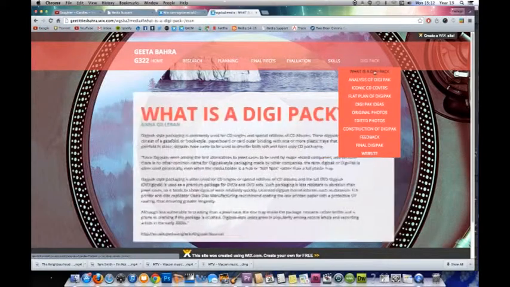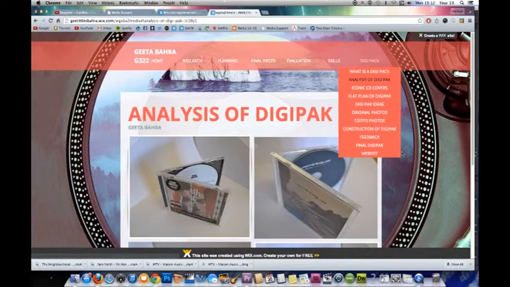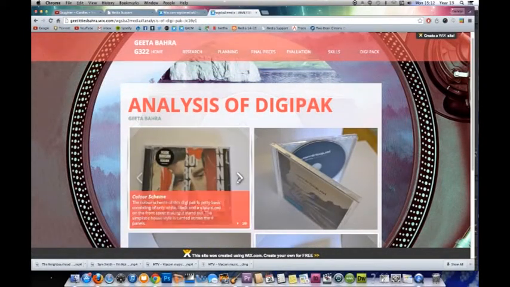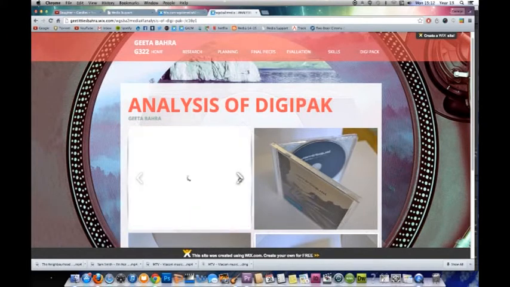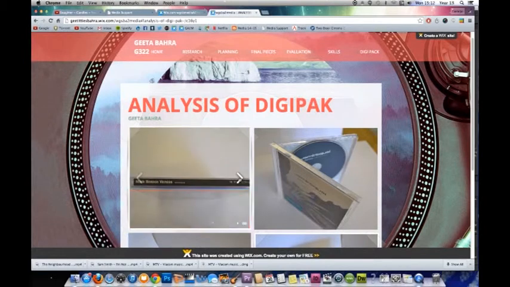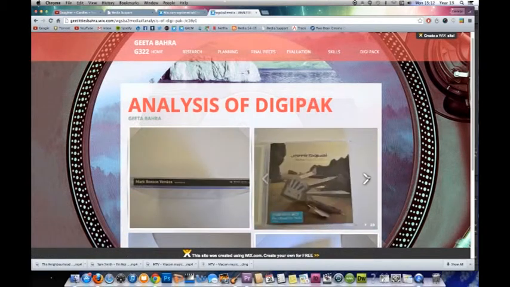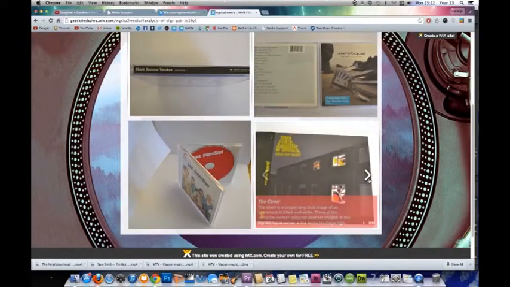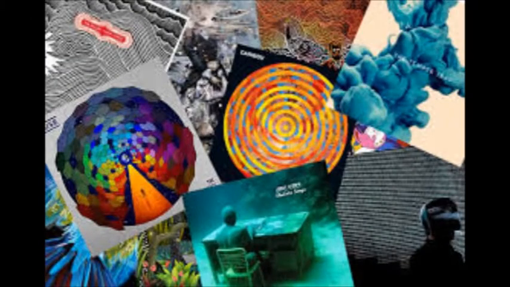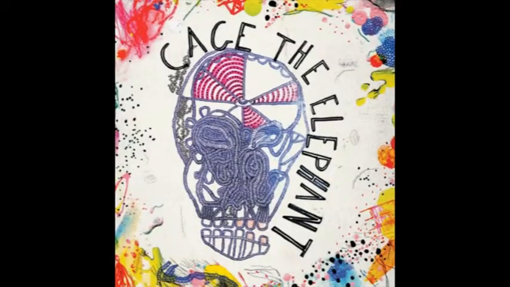We then went on to create a digipack, but before we could do this, we had to research what a digipack was and the common conventions of a digipack. We did this by analysing different digipacks from different genres, looking at each panel in detail, and how it made the genre identity clear. Most indie digipacks had quite an abstract front cover, normally consisting of quite bright colours.